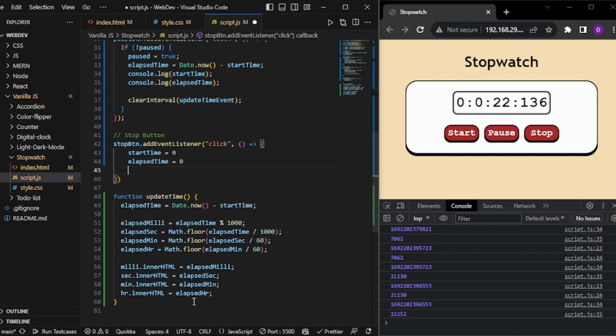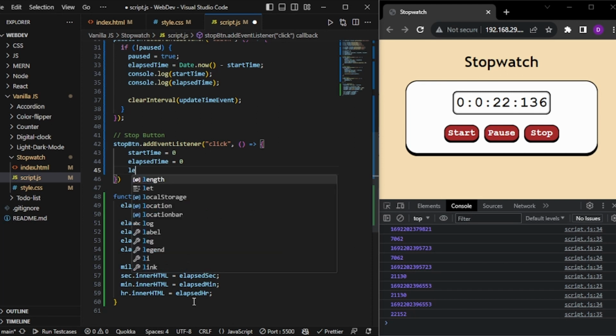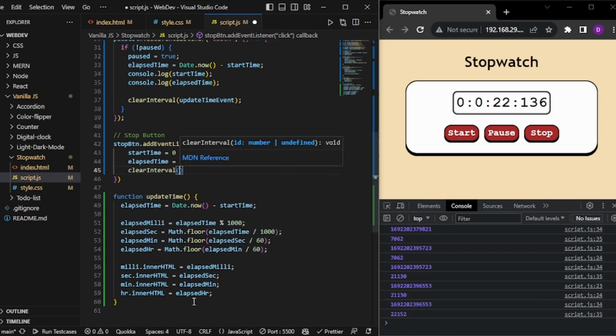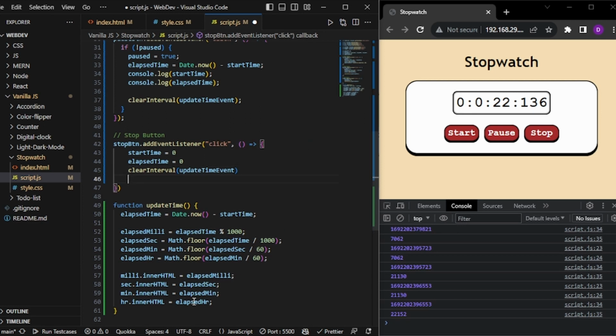and then, yeah, that's it. There is nothing much we need. We also need to clear this interval, the update time event, and yeah, one more thing, and that is paused is true. It is not working anything, so paused is true.